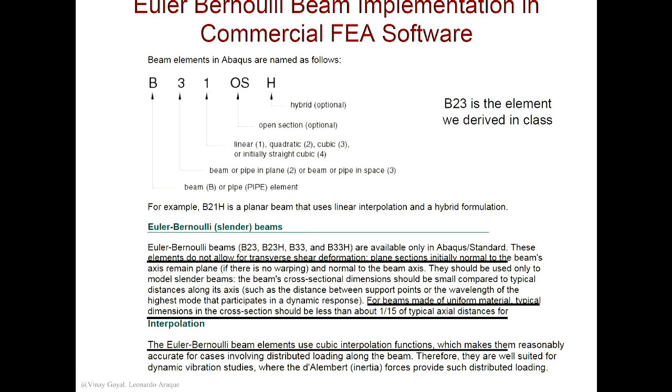Let's read the bottom here, interpolation. This is continuous, so I did a print screen. The Euler Bernoulli beam element uses cubic interpolation. Didn't we just derive it? Which makes them reasonably accurate for cases involving distributed loading along the beam. The other parts you may not understand because we haven't gotten to that for dynamics, but if we get to that, you will see that as well. Are you seeing now that what we're discussing is not out of the blue? It's connected. And the trusses, we did the same with trusses. I didn't do a print screen of the Abaqus manual for trusses, but it's the same way.